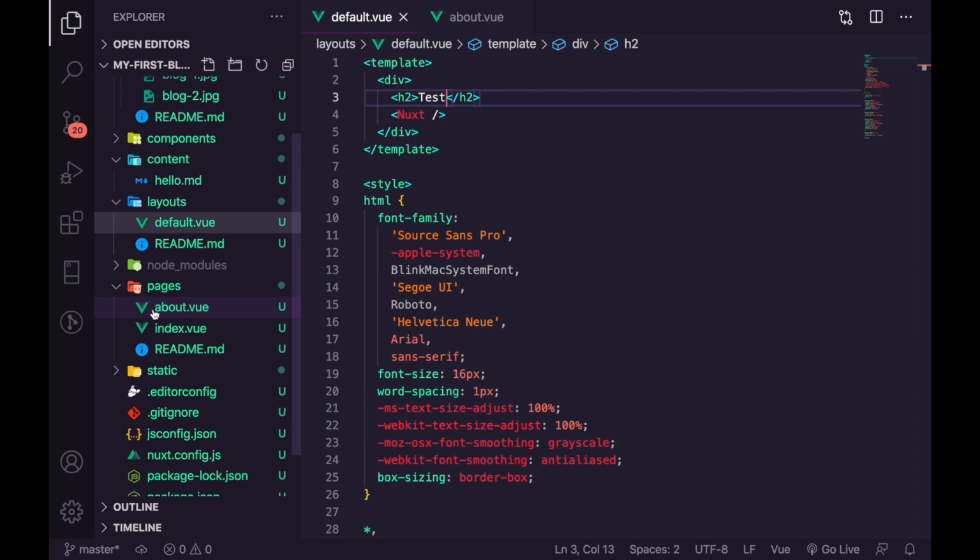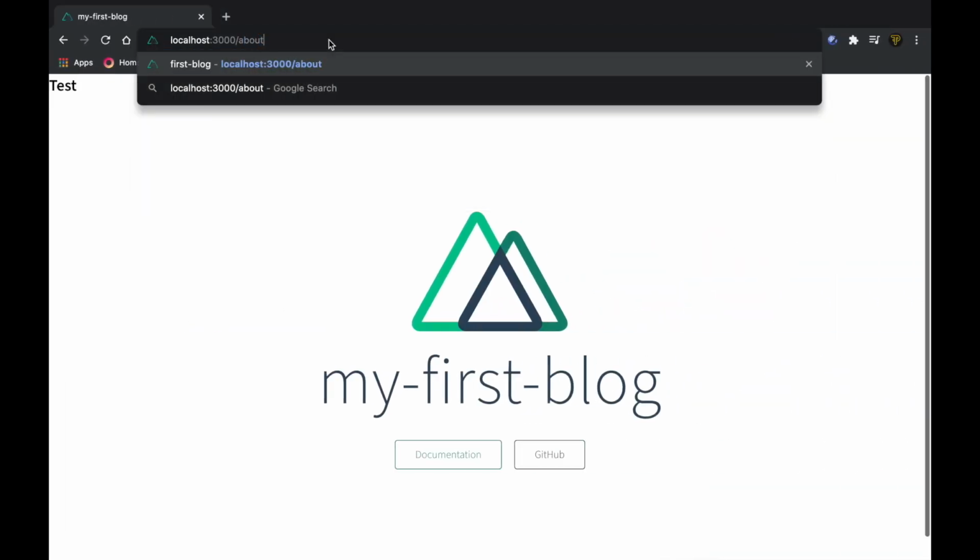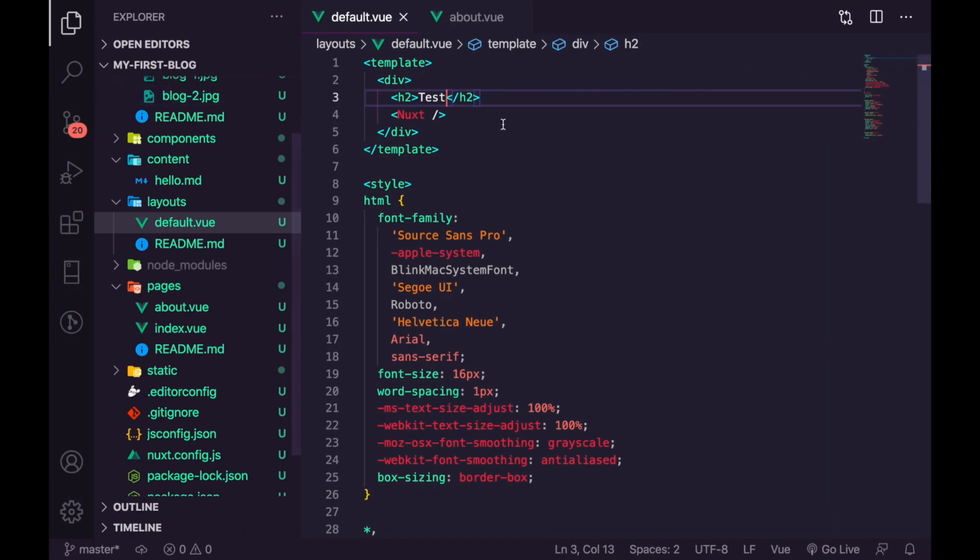Obviously, to get to the about page, all you have to do is put /about, because we have a page called about.vue, so it's automatically going to add this to the routing. So we can say about. And there you go, we've got our test, which is always on every single page, and we've got our about page. So this would probably be where your nav bar is or something like that.